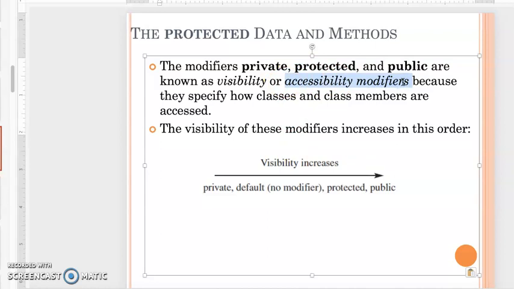In addition to what C++ has, in Java we have private, protected, public, and one more: the default. That means we don't have any modifier. So in total we have four different visibilities. The lowest one is private. If we make it default, meaning no modifier, it can be accessed within the package. So private is within the class, and default is within the package.